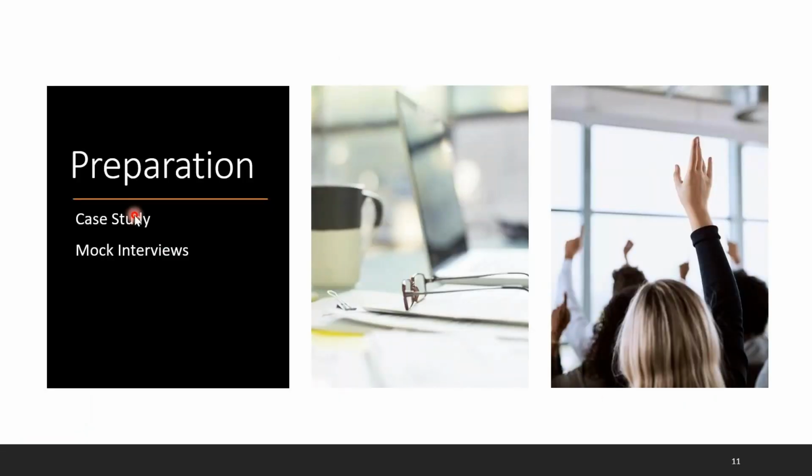So at the end, when we are going to prepare for business analyst role, the case study and mock interviews will help you. So we'll have case study wherein you'll be given a task to implement whatever we studied so far in the form of a requirement document, use case diagram, activity diagrams, and also help you prepare with some of the mock interviews as well.